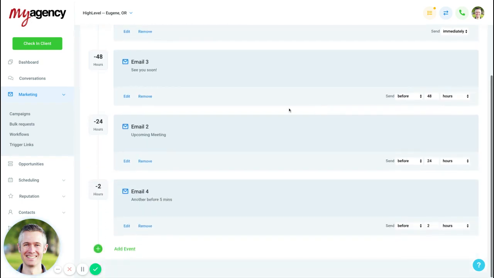Now, for every other step, I have one at negative 48 hours, so 48 hours before, 24 hours before, and 2 hours before. Make sure that whatever you do, you say send before. By default, it's going to be send after. So this is the big trick with appointment reminder campaigns. You need to do send before. So of course, you can see here, it's pretty simple.